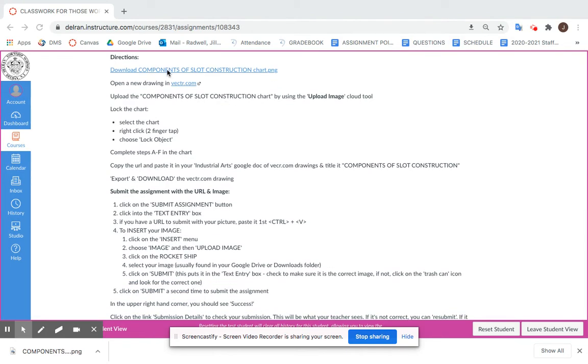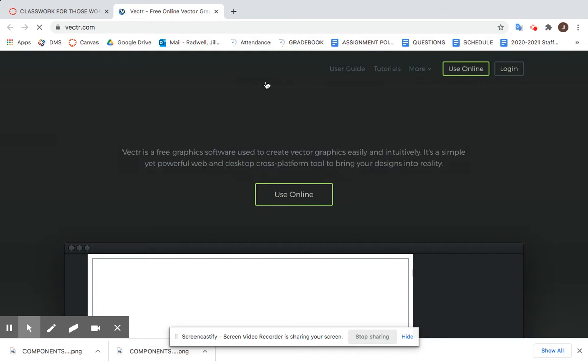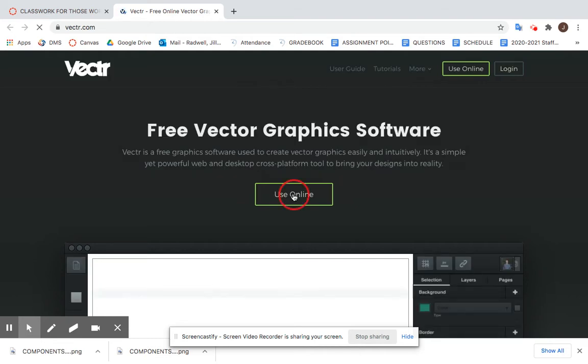First thing you want to do is download this chart. So click on this link to download this chart. And you should see it downloading. Yours will probably download to your Google Drive. And then you want to open a new drawing in vector.com, use online.